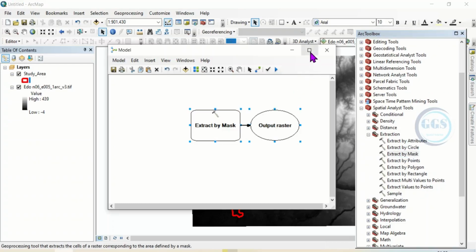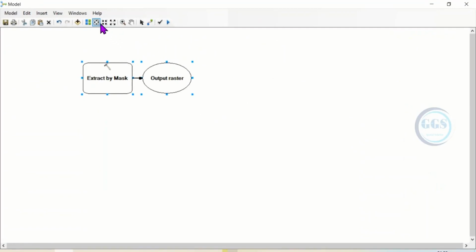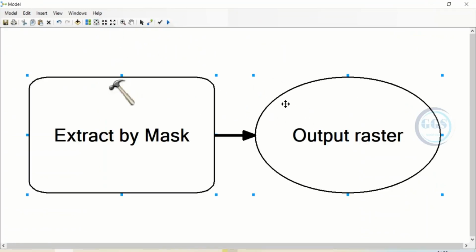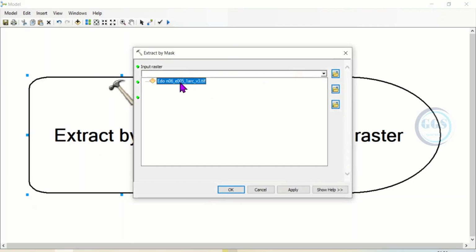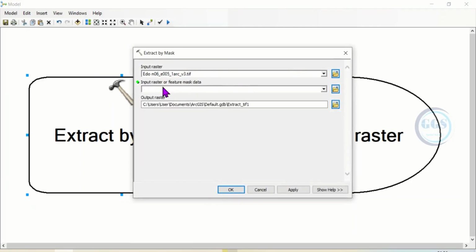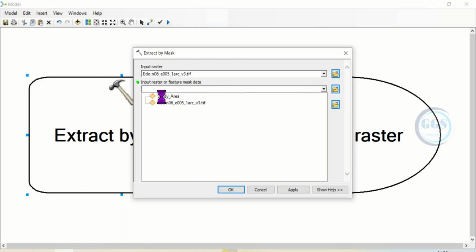Here it is. So let me maximize the model and then I can zoom to full extent for you to see the model very well. Now here is the tool, which is Extract by Mask, and the output raster will be here. Now the first thing is to connect my data and my study area, which will be the extent of area I want to clip or extract. So to do that, double click the tool and then input raster. Click on the drop down and select the digital elevation model. Then the input raster or feature mask data. Click here and select the study area.